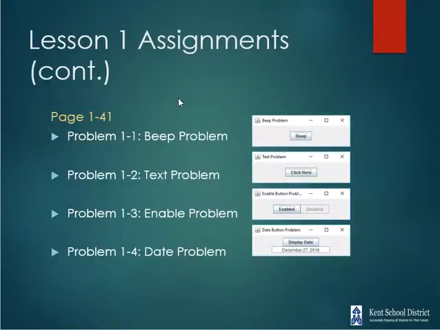Okay. Then at the very end of the chapter on page 1-41, there are 4 short problems, and you saw I had them already done. And this is all that they look like. They're really simple. It's just a little program where you put a button on there, and when you click on it, the computer beeps or makes a sound. All right. The next one is when you click on it, it changes the text on the button. And it'll say click here, and it'll say click again.